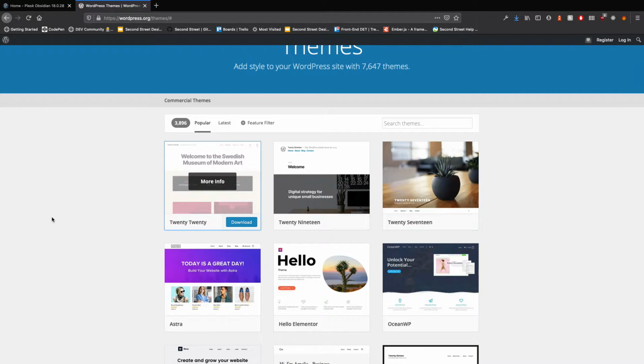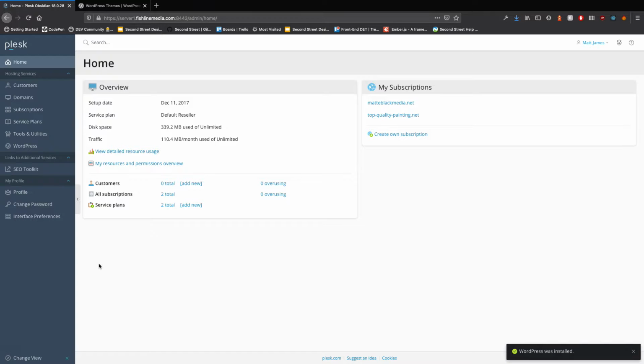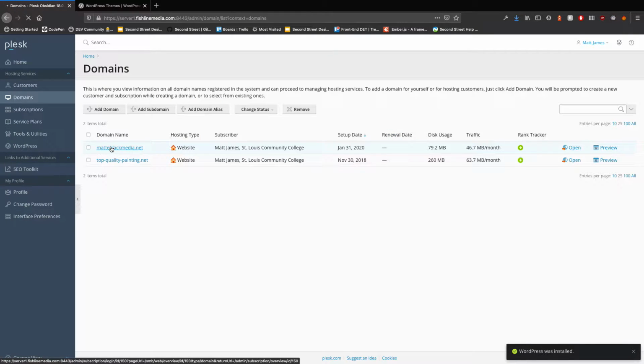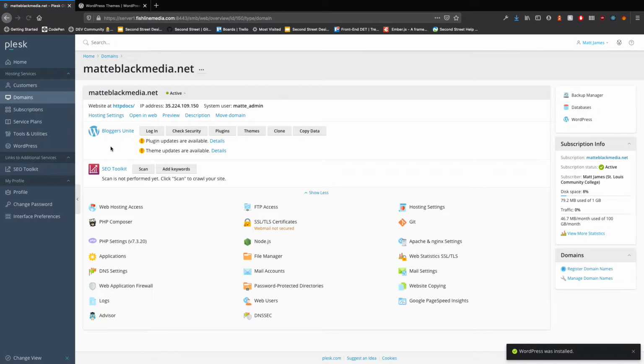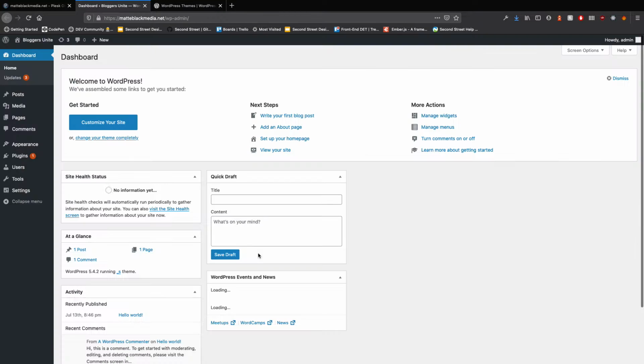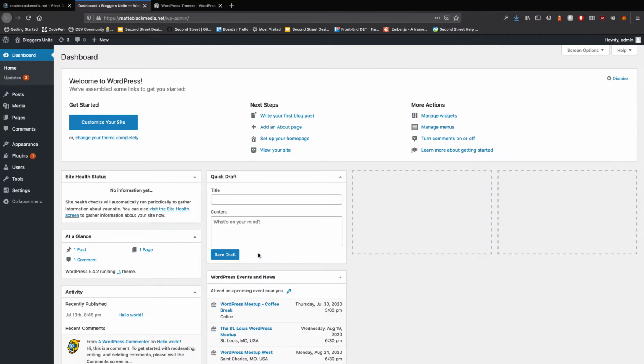So let's look at how to get started with WordPress. I'm going to start out by going to my Plus login here. I'm going to go to the domain that I have WordPress installed on, and I am going to log in. So from here, we come into the WordPress admin, and this basic dashboard here is kind of like a high-level overview of various things about your site.